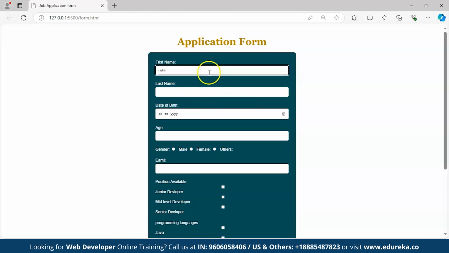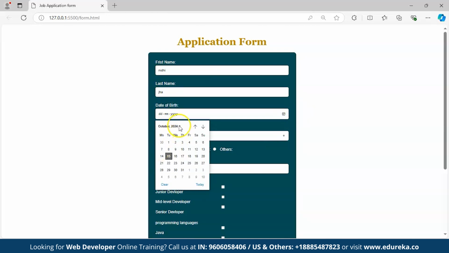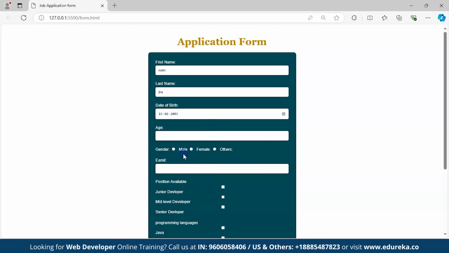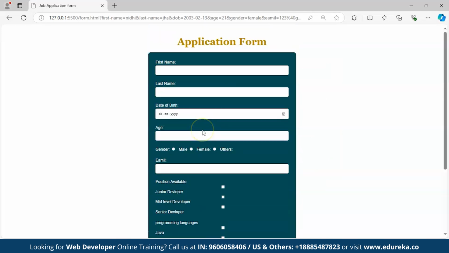So here I'm going to write a name, and the date of birth that I'm going to include is, let's say, 2003 February and 13th. Age, let's say 21, gender female, and here 123@gmail.com. So I'm gonna apply for all of this. I know all the languages. Password I'm gonna keep 123 and 123. That's it. We have submitted and then I'm gonna write here anything and reset, and the reset button is working.